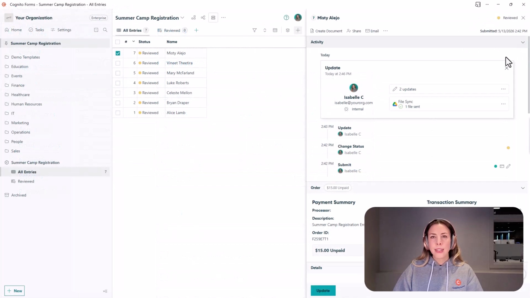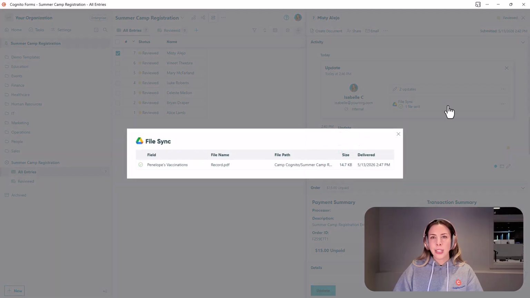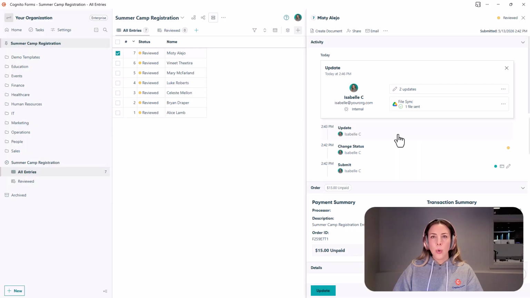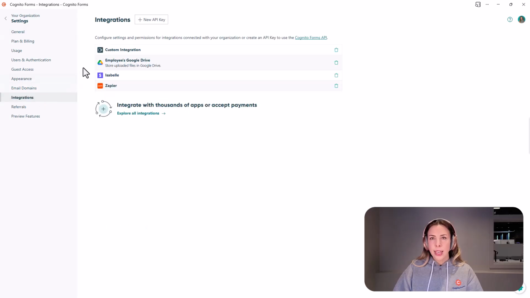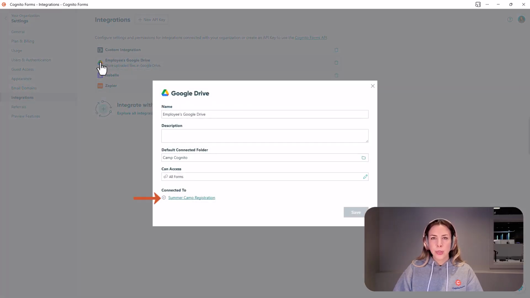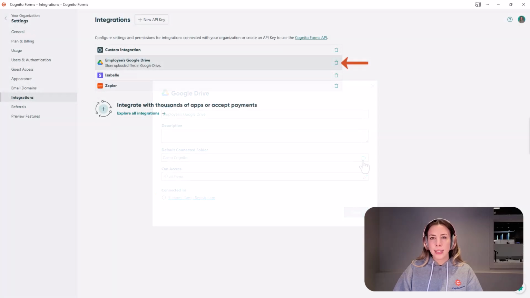You can always check the status of synced files in the entry activity log. Organization admins can manage file sync connections by going to the organization settings and then clicking the Integrations tab. There you can see which forms are using each connection, update the connected folder, or disconnect the integration. If you disconnect the integration, it will stop syncing files for all forms that use it, but any files that were already sent will remain in your storage.